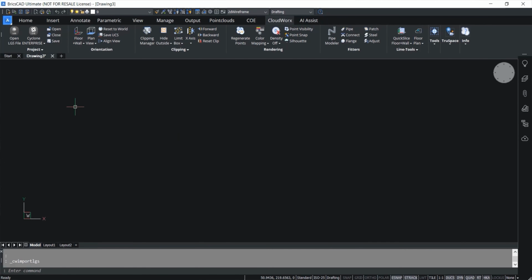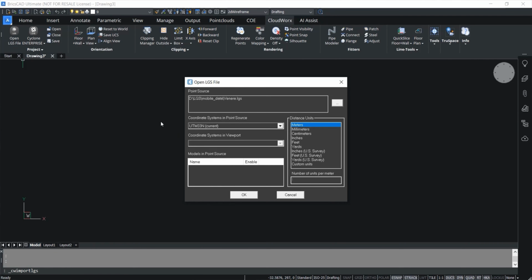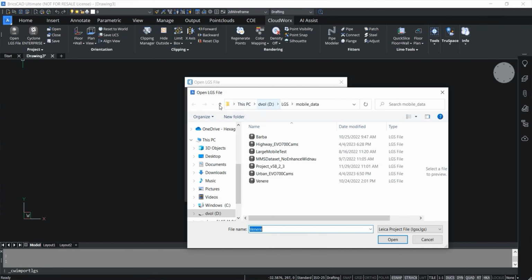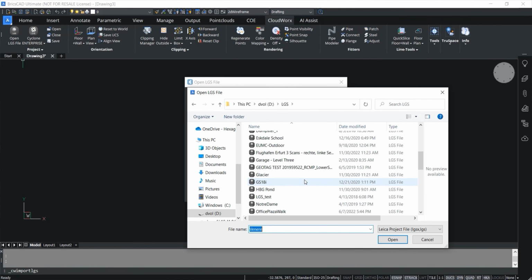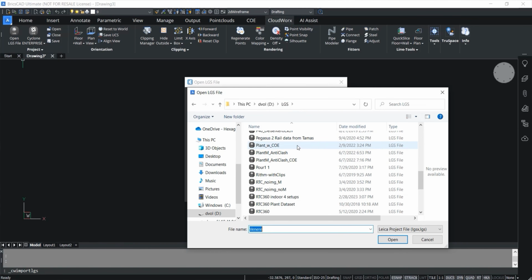Next, I'm going to talk a little bit about our new point cloud format. We now have the LGSx format. Previously we had LGS. LGSx is our new point cloud engine, our new format to support that point cloud engine. And so what I'm going to do here is I'm going to go to the Open LGS button, and I'm going to select, let me pick an LGS file here, and let's go with this one.